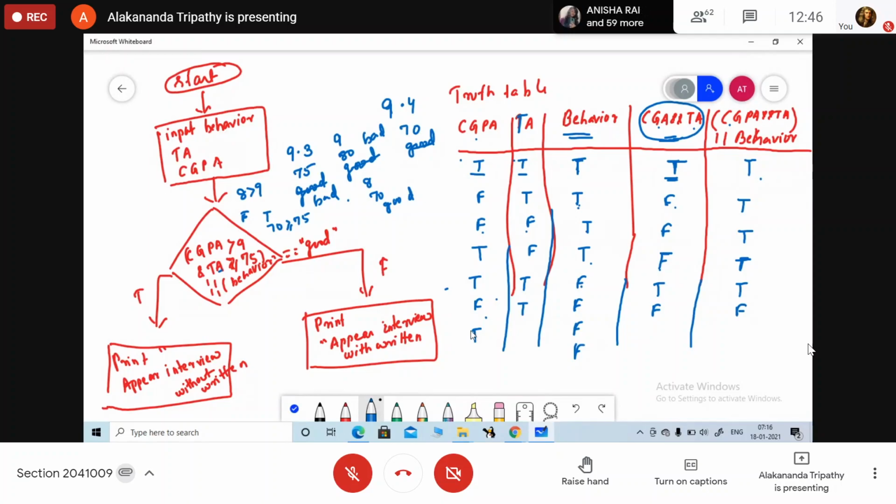Let here this value is true. This value is false. And this one is false. So false, true, false? False. False. False, it will be? False. False. False. And check with the last statement.